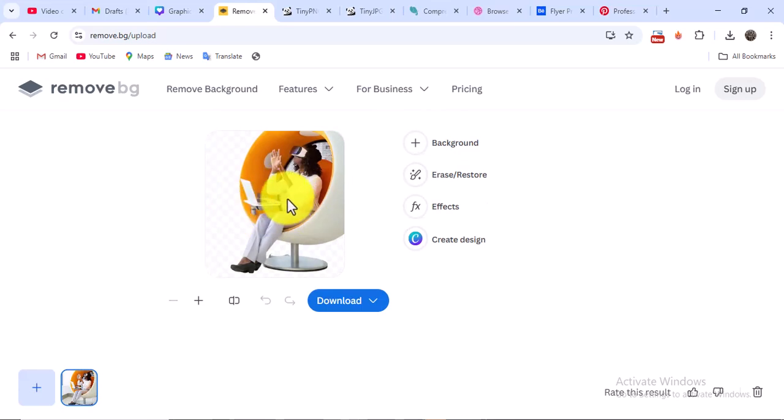So what this tool does is that it looks for the main subject on the picture or on the image, and it removes every other thing besides it. So that's why you see that every other thing here it removes, and it left this lady here in this small seat here. So when you are done, or after it has created that for you, then you can now download it.